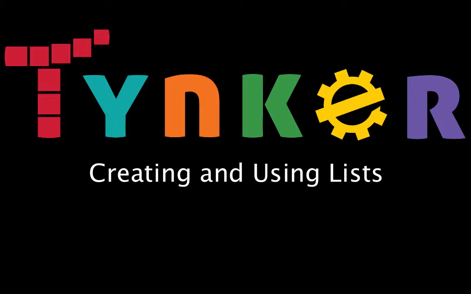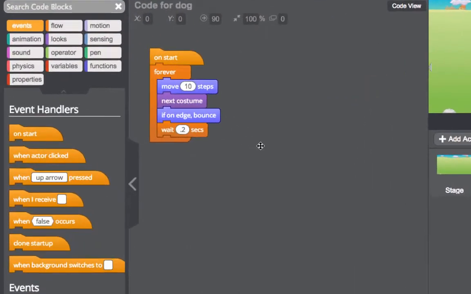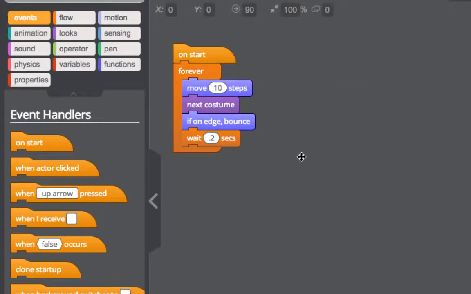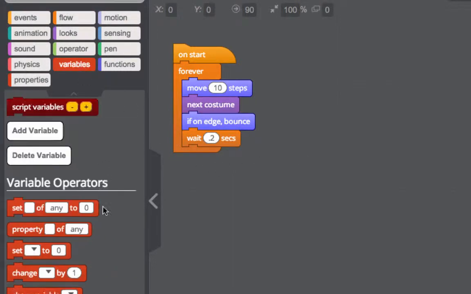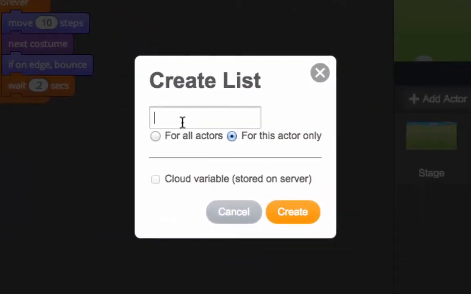Creating and using lists. To create a list, click on the Variables tab on the left, then scroll down and click Add List. Then name your list. We'll call this one Student Names.